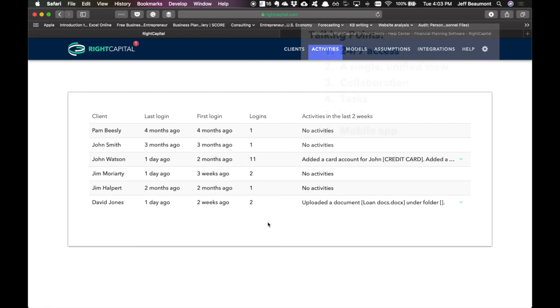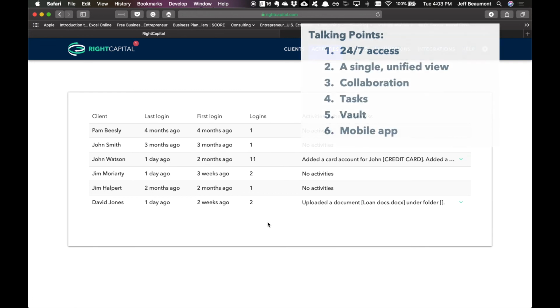Some talking points for your client include, number one, 24/7 access. This enables them to research on their own. Number two, a single unified view. The client has one login, not two, not three, just one. Number three, collaboration. You are their guide in their personal story. This enables greater collaboration. Number four, tasks. You can create and share tasks so everyone is on the same page. Number five, the vault. Securely share files and know that everything is up to date.